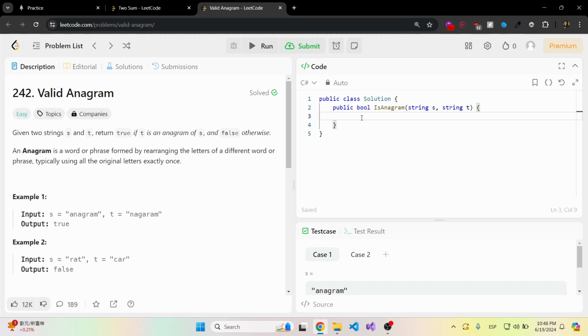So my approach will be creating a dictionary first. I'll create a dictionary and the values will be char and integer. I will call my dictionary and it will be equal to new dictionary. I have my char and int. Okay, I have my dictionary ready.